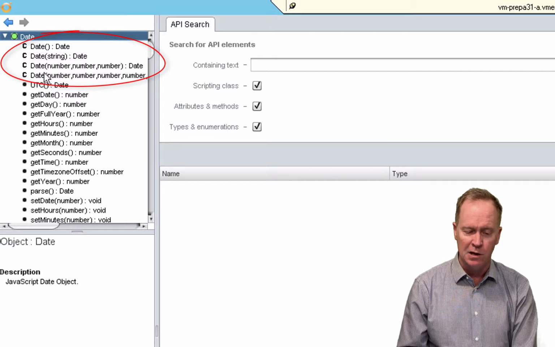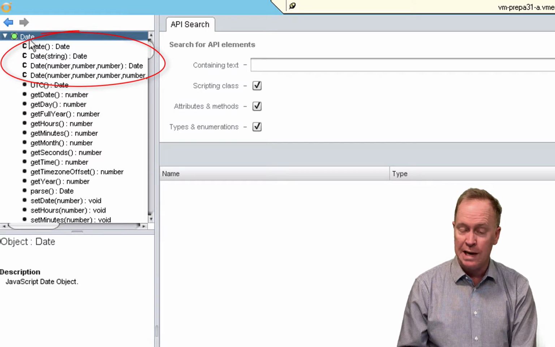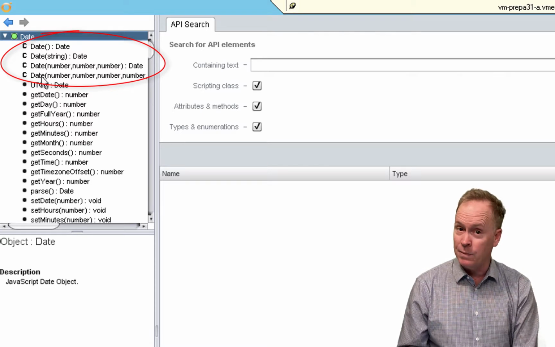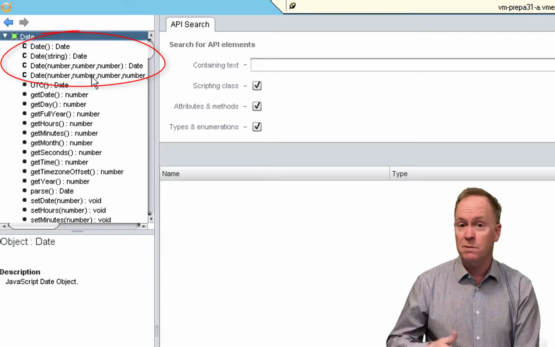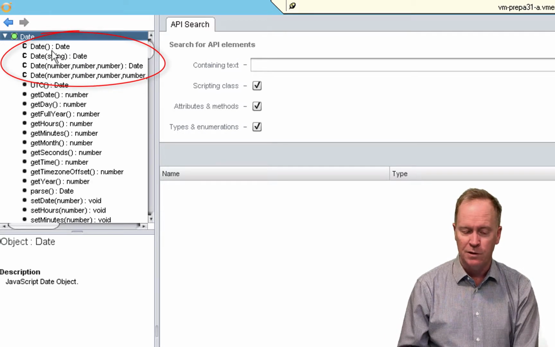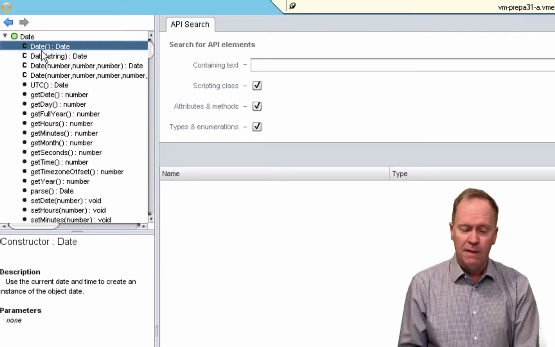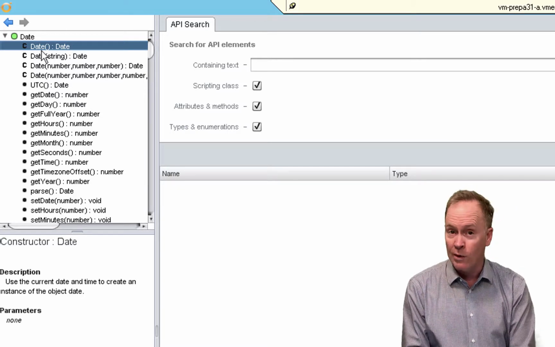A constructor is a method that's called in order to create an object. In the case of all four of these constructor methods here, any of these can be used to create a new date object. And as you can see here, the date object has four constructors that use different combinations of parameters to specify what date you want in the object. So for instance, if you just call date with no parameters, that returns a date object that has the date and time for right now when you call that constructor.